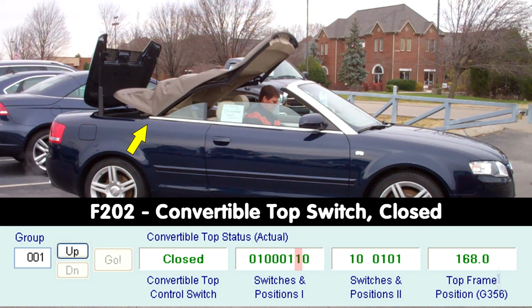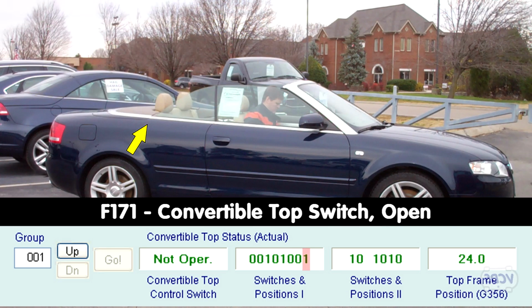Position 7 is the F202 convertible top close switch. It is located on the right side of the top frame. When the top frame assembly is out of the top storage compartment, this is a value of 1. Position 8 is the F171 convertible top open switch. It is located on the right side of the top frame. When the top frame assembly is in the top storage compartment, this has a value of 1.